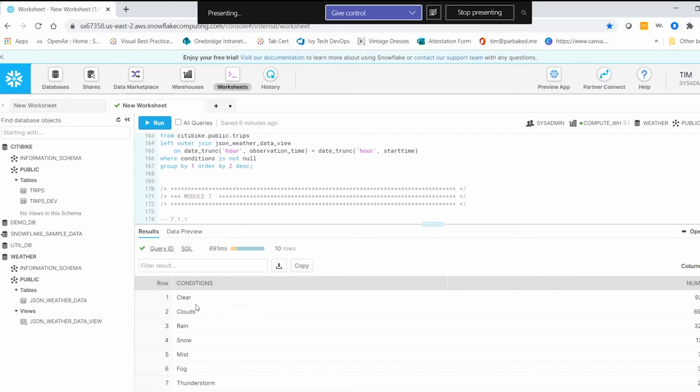So let's see here. Clear. Number of trips on clear days is 9.2 million trips on clear days. Okay, that's our highest. And then when there's smoke in the air, we're down to 2871. I guess smoke, I don't know if I call that weather, but haze is definitely weather. And that's 40,727.